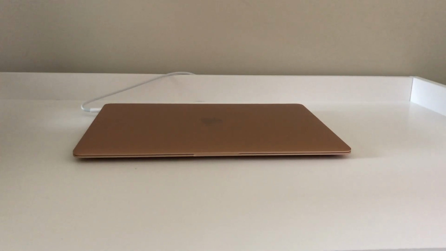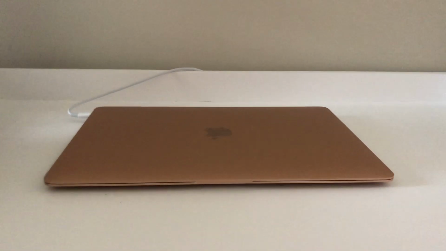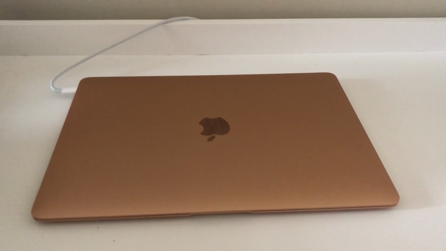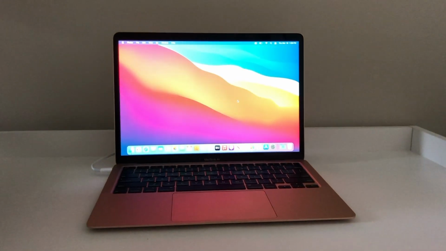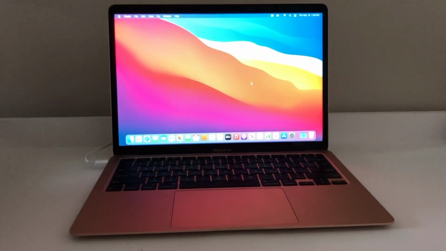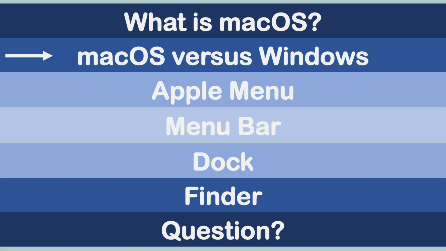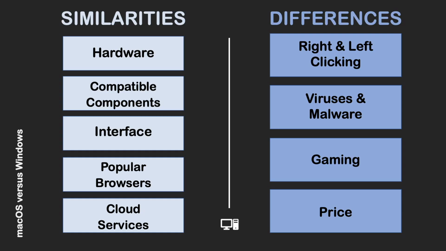Macs are computers manufactured by the Apple Corporation that typically use the Mac operating system, or macOS. An operating system is what starts up and runs your computer. It's how your computer or your phone responds to your commands. So what are the differences between macOS and Windows?